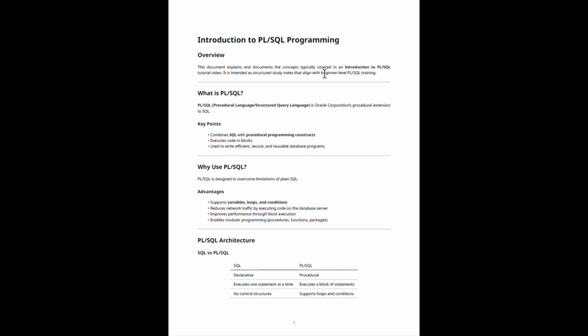Normally if you go to the command line or any IDE tool and fire a SQL statement, it's a single command that you run. But if you want to achieve a block of statements, that is where the procedural construct of PL/SQL is required. That block of statements can be executed efficiently and securely, and stored at the database level as subprograms like procedures, functions and packages.